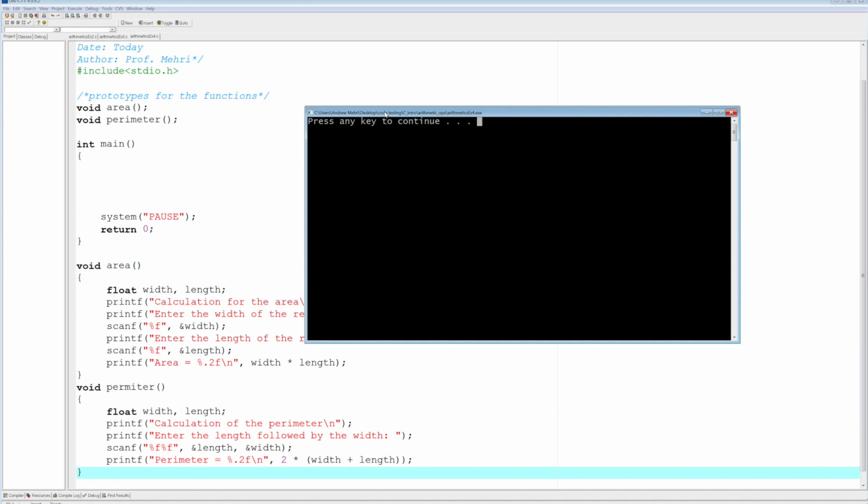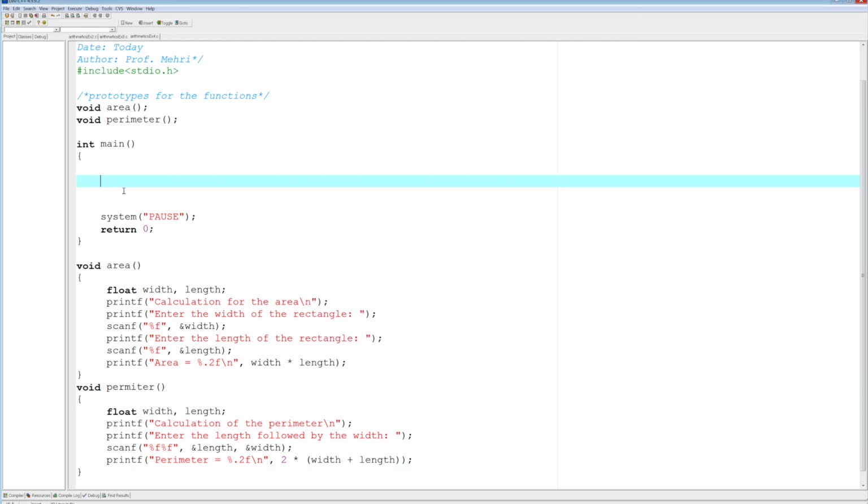So how do you make it calculate the area or the perimeter? Remember, in main, you will call the function that you want. If you just simply need area, that's all you want. You could say area and call the area. So this here is what we call a function call.